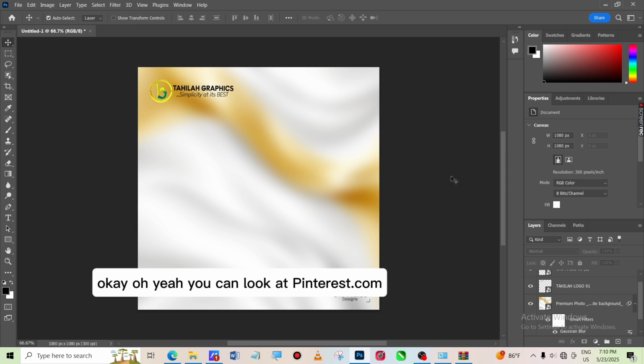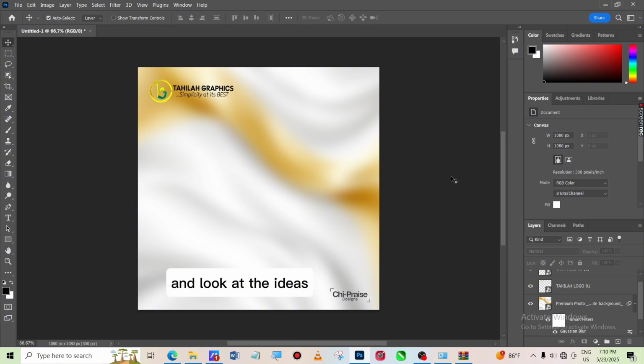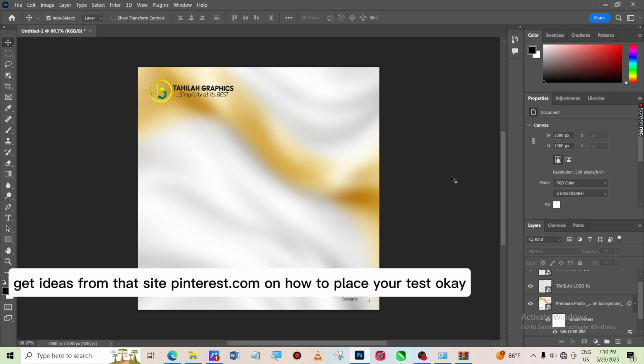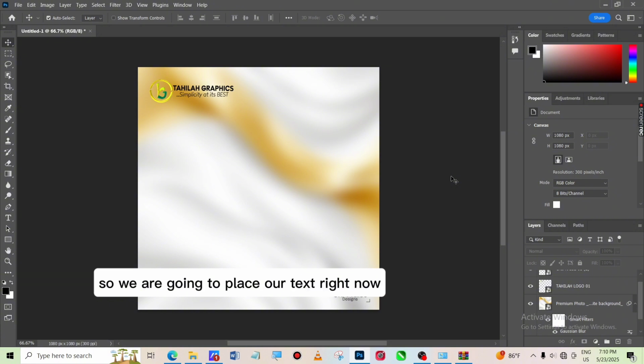So you can look at pinterest.com and get ideas from that site, pinterest.com, on how to place your text. So we are going to place our text right now.